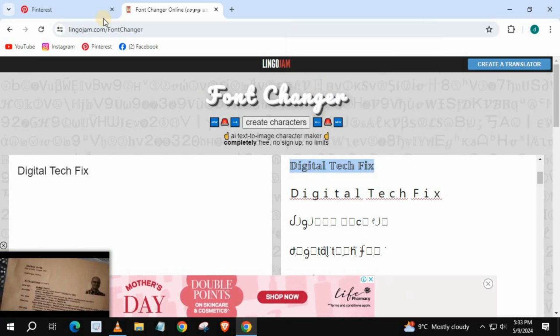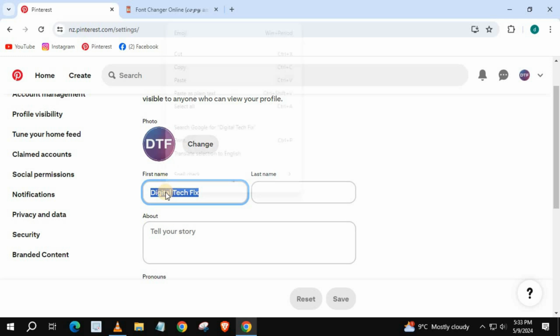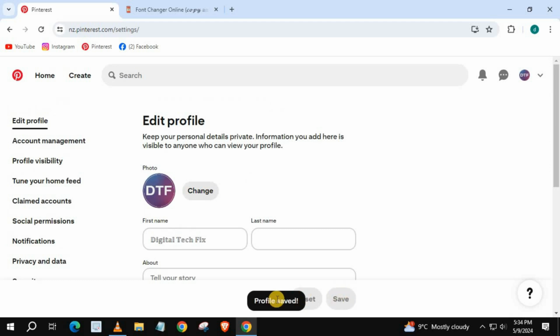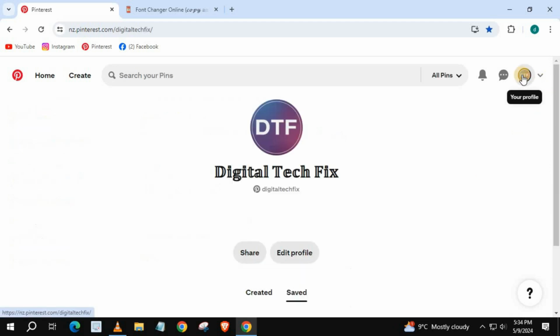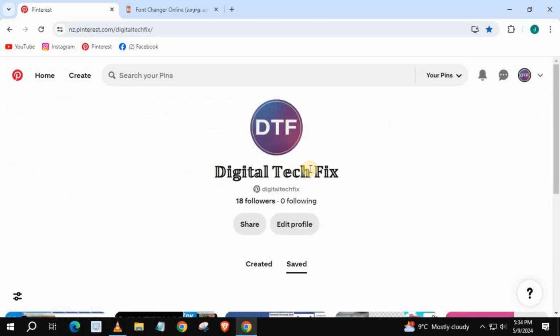Go back to Pinterest and paste in this area. Press Save. Open up your Pinterest account. And that's how you do it, guys.